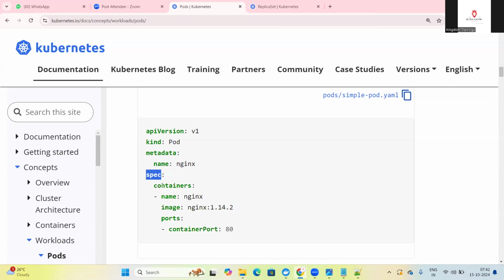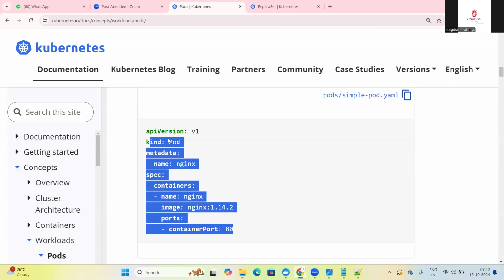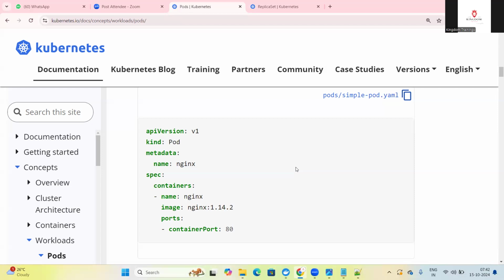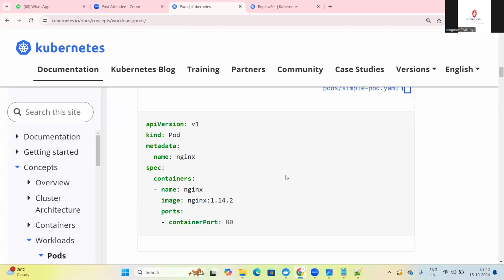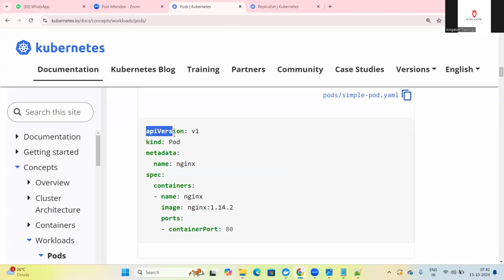Under specification, if you are going to give the container information, you need to write containers colon. Under containers, you need to provide the container information. And if you want to specify the ports, yes, you can specify them by mentioning ports. Container port is 80. This is the YAML file format we use for creating a pod. Hope you understood the top level elements: API version, kind, metadata, and specification.